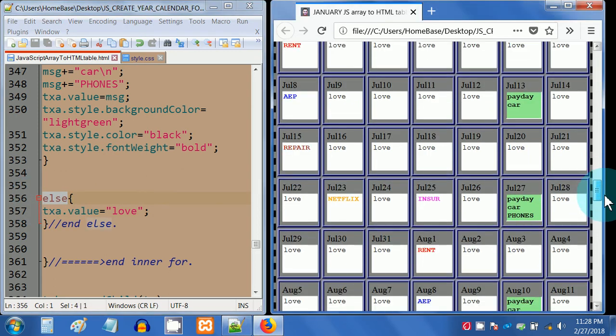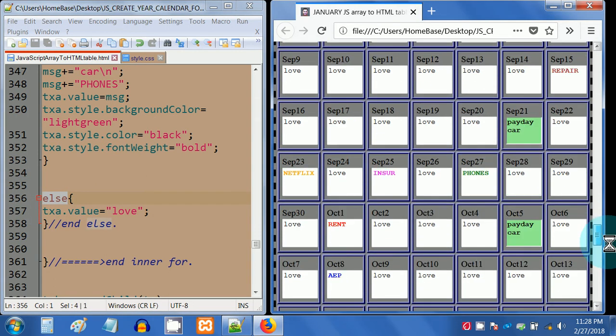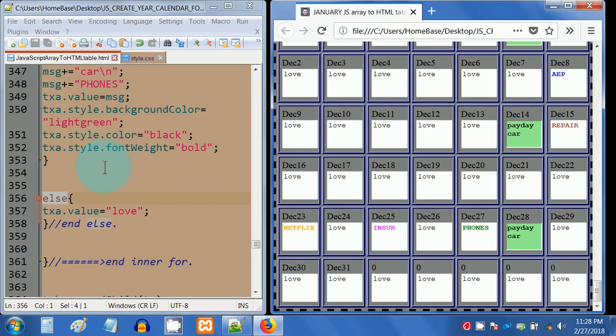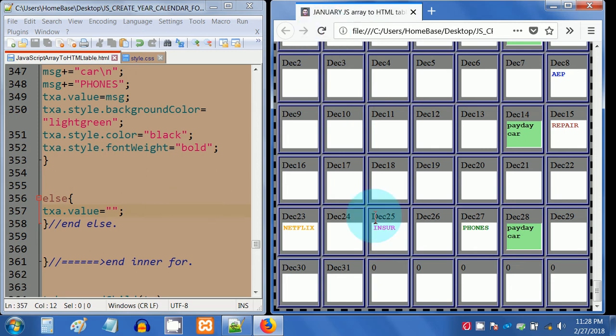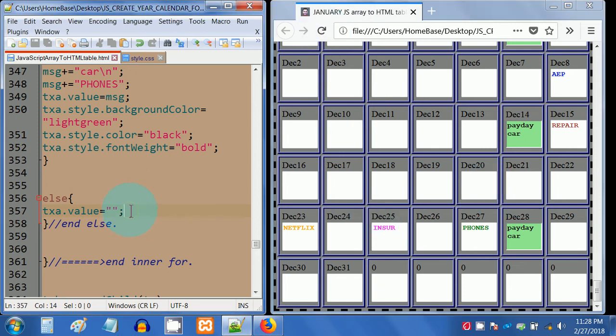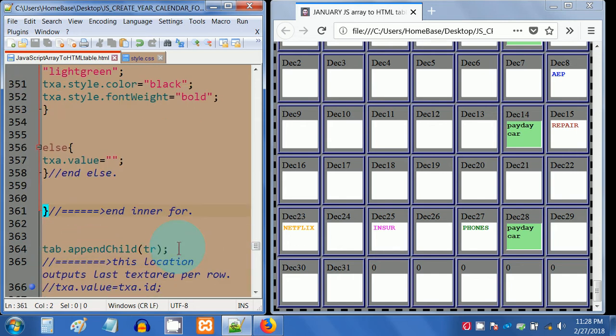If nothing else has been chosen, we're going to do this. And as cute as that idea is, it makes the calendar look rather busy, rather full of love, but rather busy. And so we just want to leave the days blank like that. All right. This curly brace ends the inner for loop.